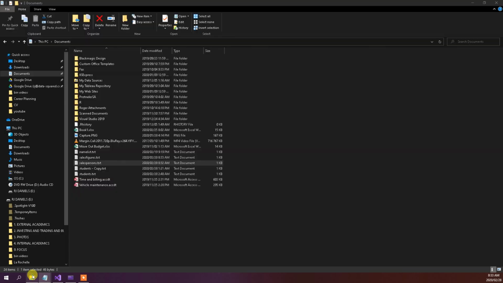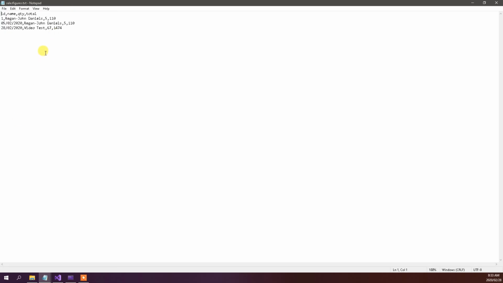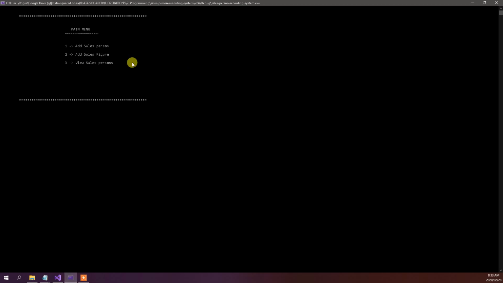So if we look at the sales figures, this is the sales figure that we entered over here, and this last value that we didn't enter is automatically calculated based on a predetermined price multiplied by the quantity of units sold. So that's what's happening in the background when we use the program. View salespersons, I haven't added that functionality yet, but I've added it to the menu already.